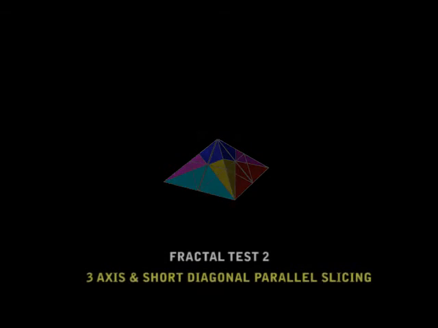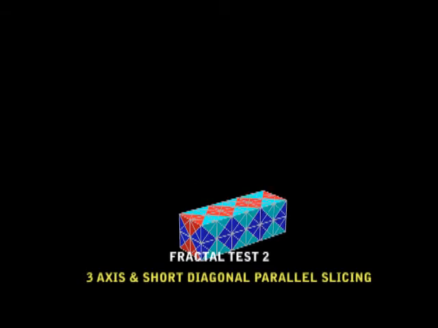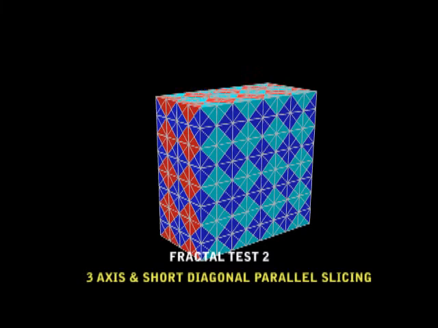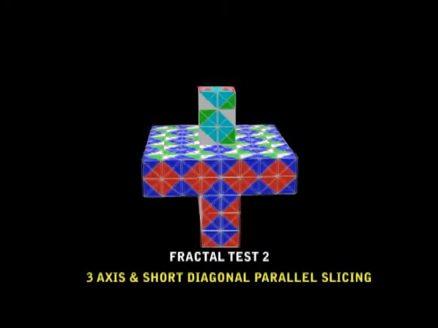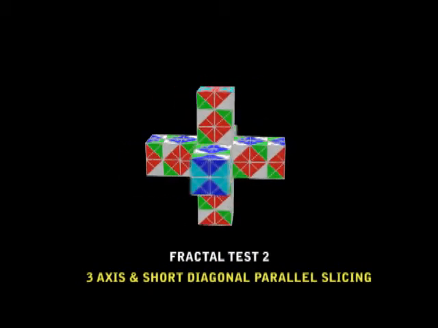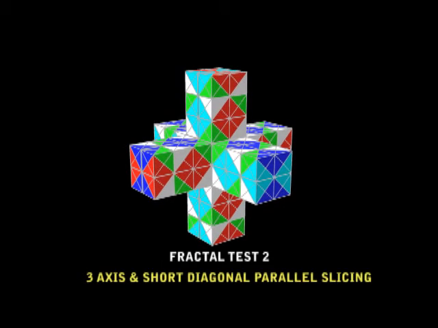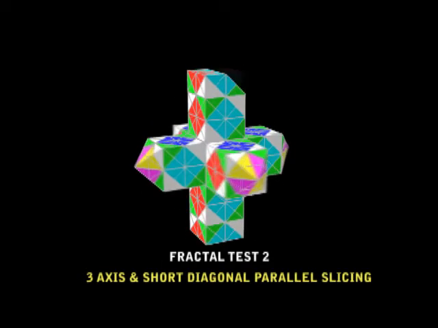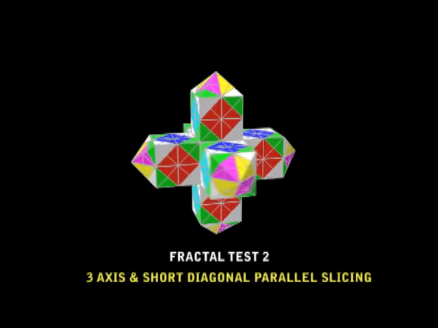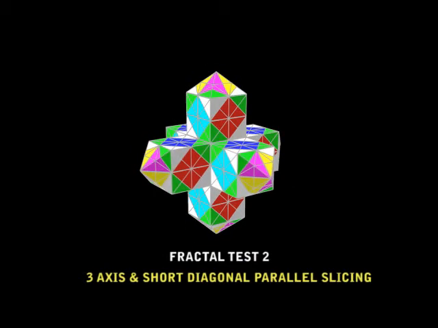Now let's make fractal test 2. Let's use 64 cubes for this. I will show how to do some X, Y and Z slicing. These are the easy ones. This reveals how CubicWonder is interrelated, and you can see all the different types of cubes, and you can see that it just goes on for infinity. We'll sharpen the points on the ends by using the short diagonal slicing.